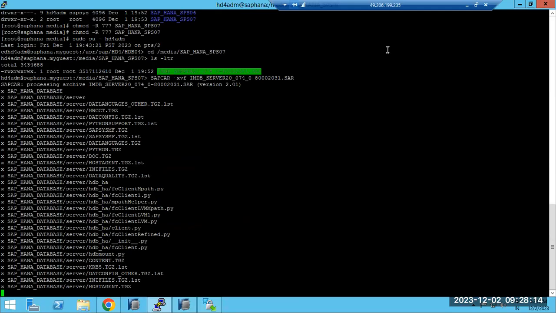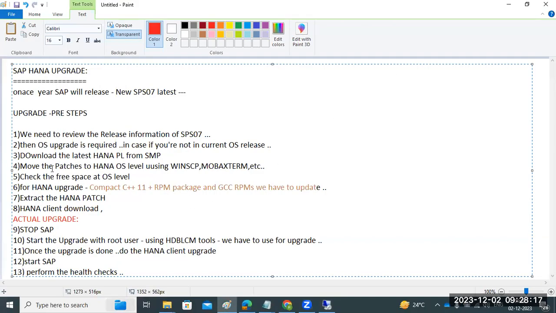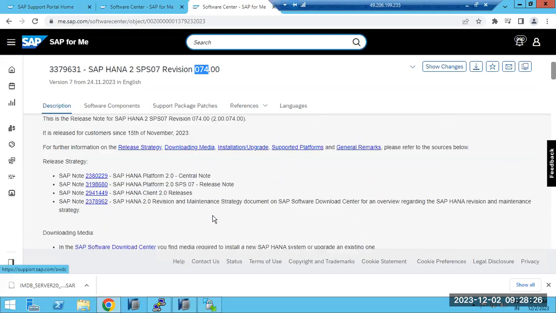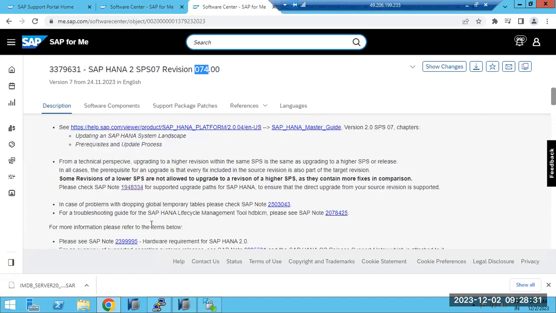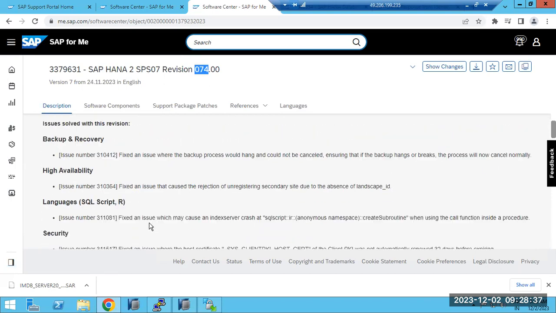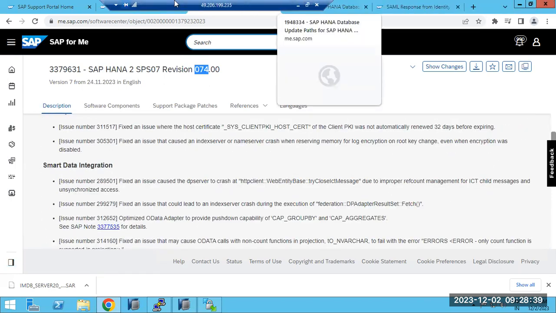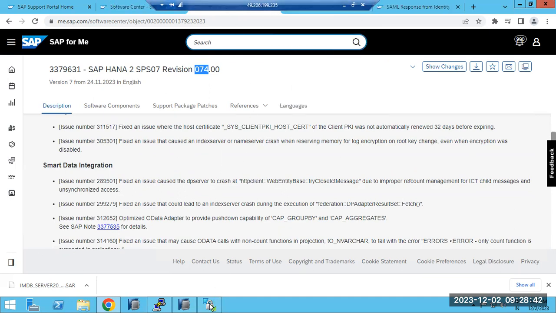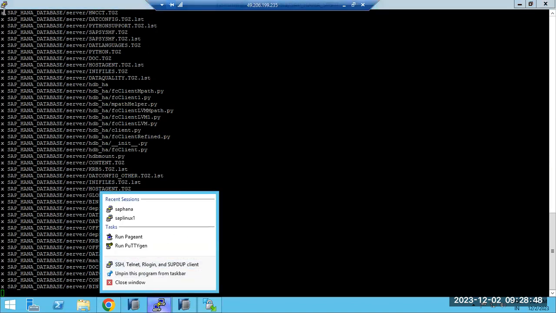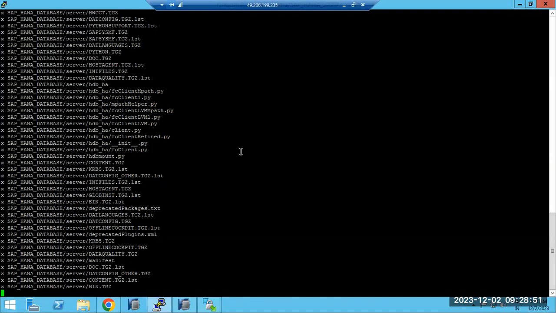So check, as a mandatory thing, that the OS version should match. If you read these notes, you will come to know the OS version strategy and also the OS client version strategy: what the OS version and OS kernel version should be, and what the source version should be. It is mandatory to check this. Once you check that, we can perform the upgrade. I will show you how to check the Linux OS version.